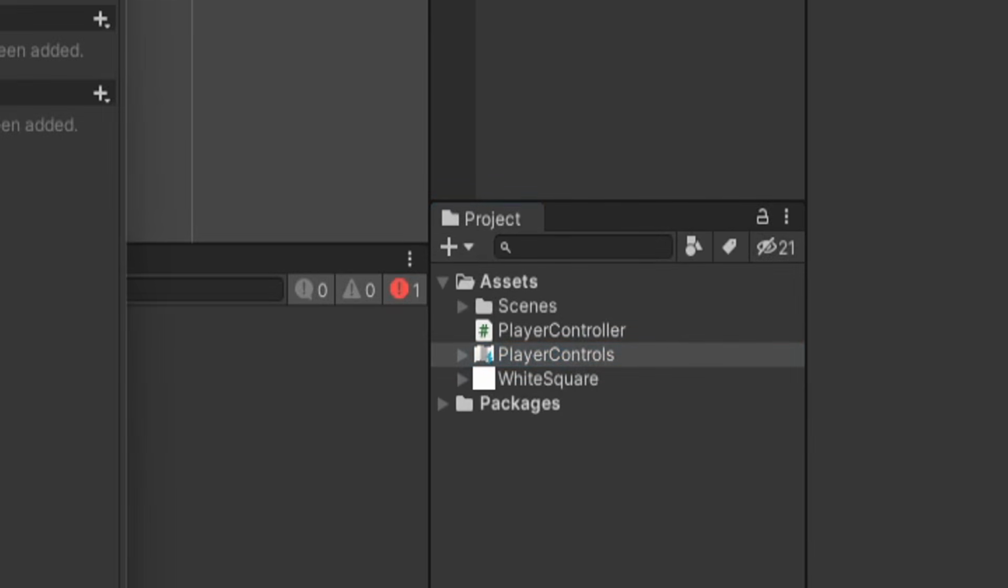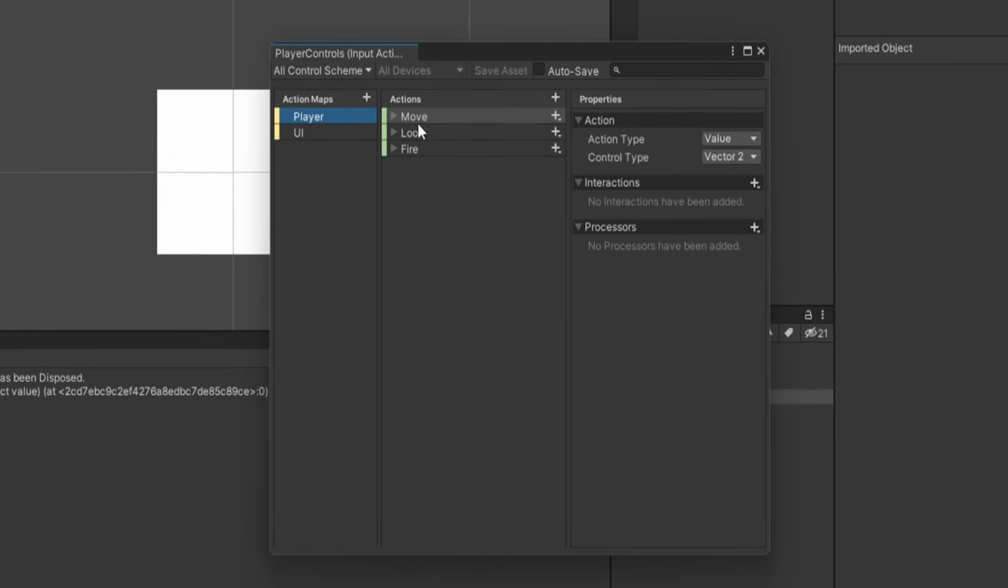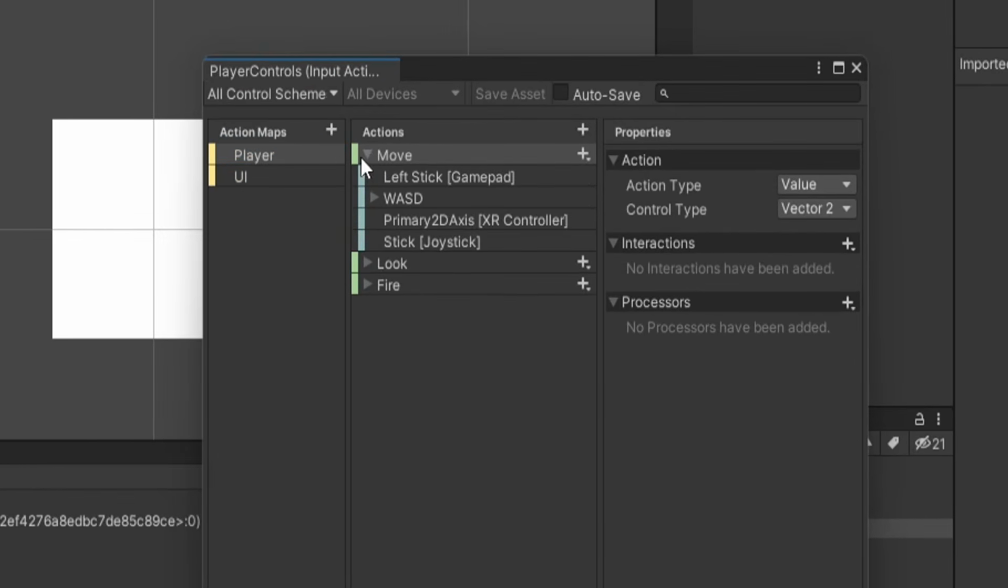And if we double click this and open it up, it actually pre-populates us with a bunch of different things. So we have action maps for a player and a UI, which could be like enemies or something like that. And if we click on player, we can expand, let's say, the move. And there's a bunch of different types of things here.